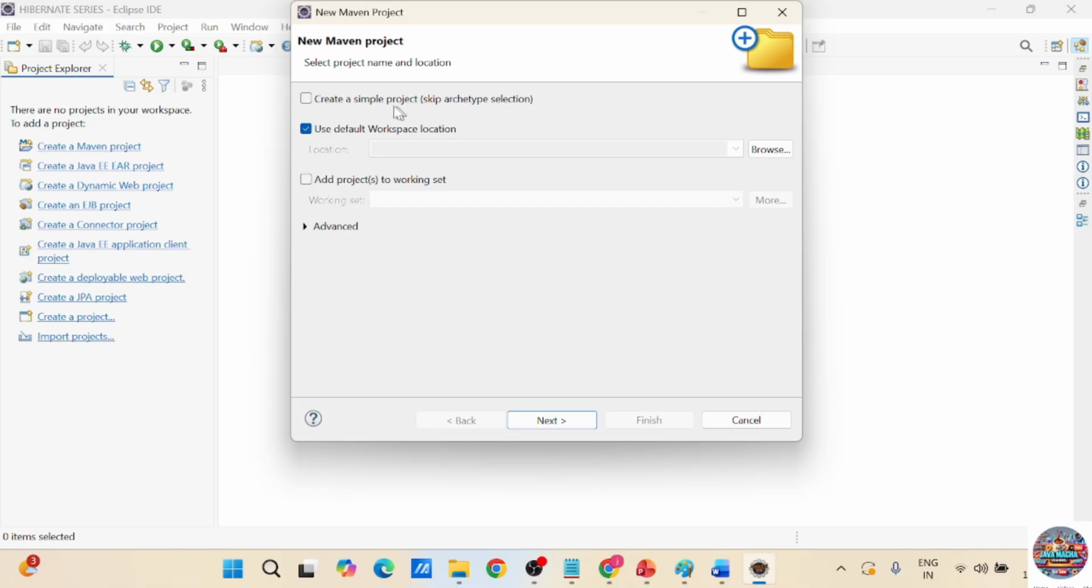So, create a simple project. Here we are going to create a simple project only. You may ask why we can't create a project directly without checking this, but for now, simple project is enough. In future, we will create web projects and so on when we are building, and at that time we can go directly to the next step. So for now we will go with create a simple project, and this is the work location.